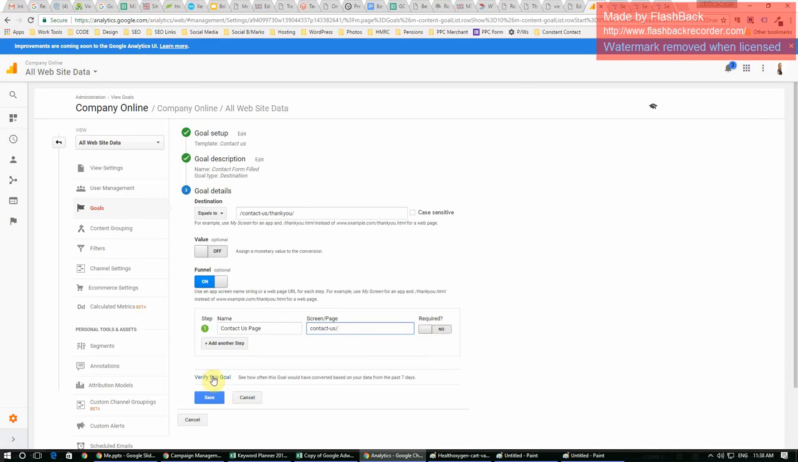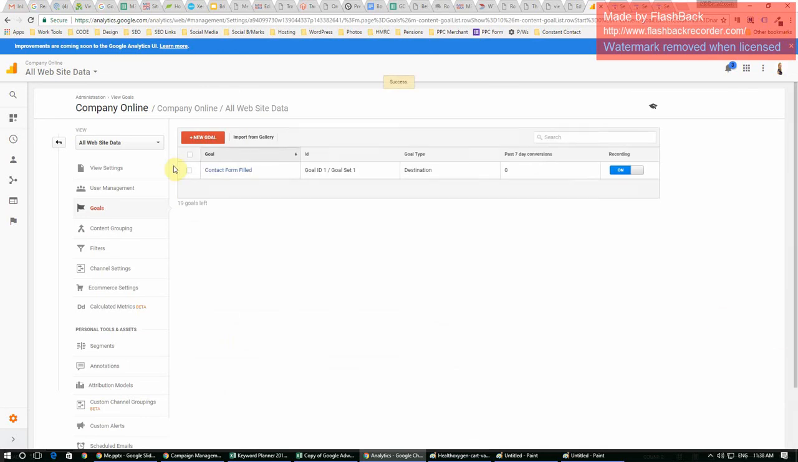Now you can check to see if anybody has already completed this form and whether the verification is going to work. This is so new that it hasn't got the data at all. So we can press save. Alright, and now you've got one goal, which is measuring for conversion, which is contact form filled.